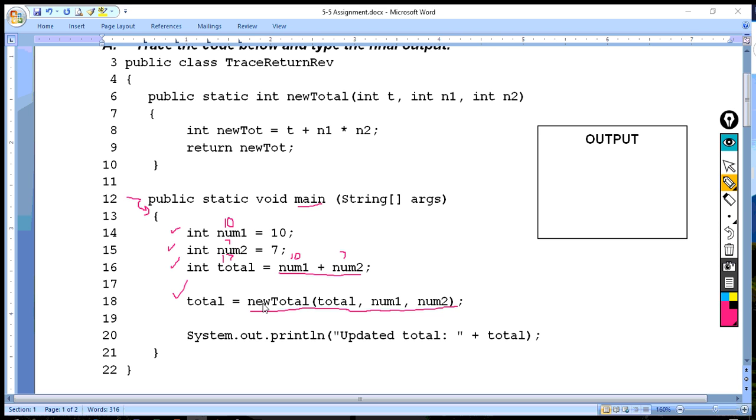Now the method call, of course, is going to invoke or execute the newTotal method, but it also passes the value of total, which this time is 17, and it passes the value of num1, which is 10, and the value of num2, which is 7. So it's going to take these three arguments, or actual parameters. It's going to pass those values to the parameter variables in the method header.